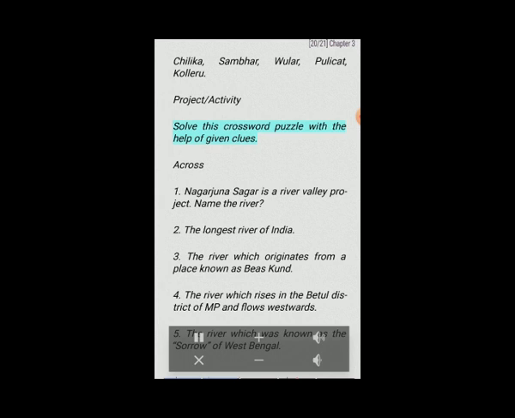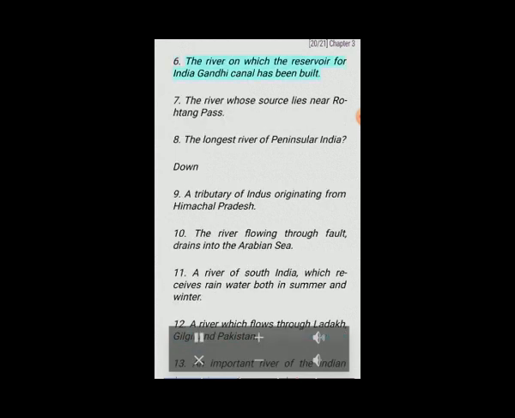Project, activity. Solve this crossword puzzle with the help of given clues. Across. 1. Nagarjuna Sagar is a river valley project. Name the river. 2. The longest river of India. 3. The river which originates from a place known as Bara Lacha. 4. The river which rises in the Betul district of MP and flows westwards. 5. The river which was known as the Sorrow of West Bengal. 6. The river on which the reservoir for Indira Gandhi Canal has been built. 7. The river whose source lies near Rohtang Pass. 8. The longest river of peninsular India.